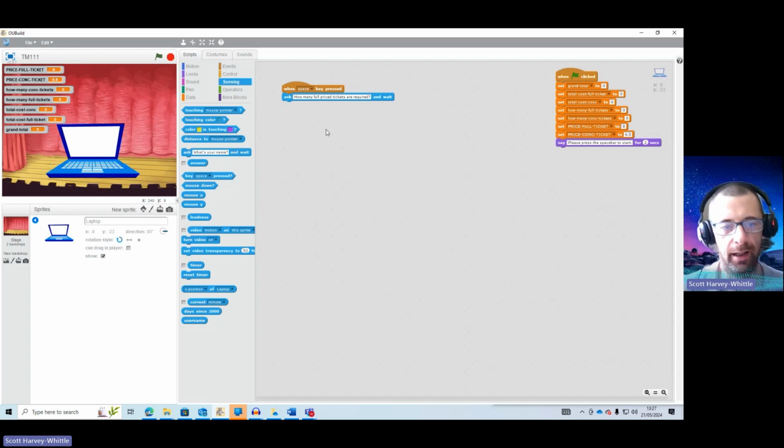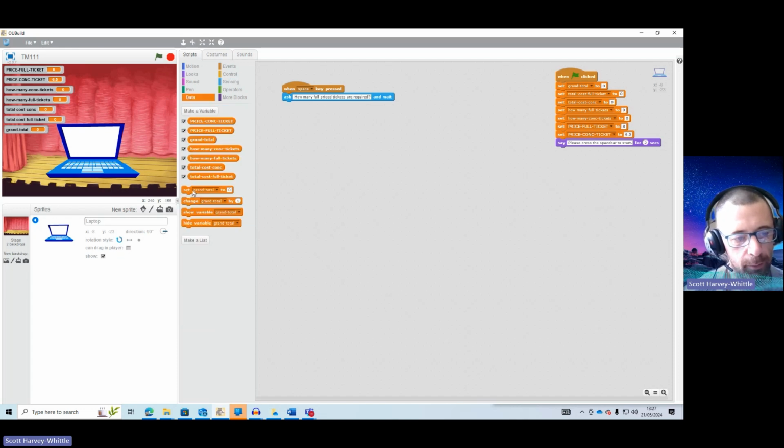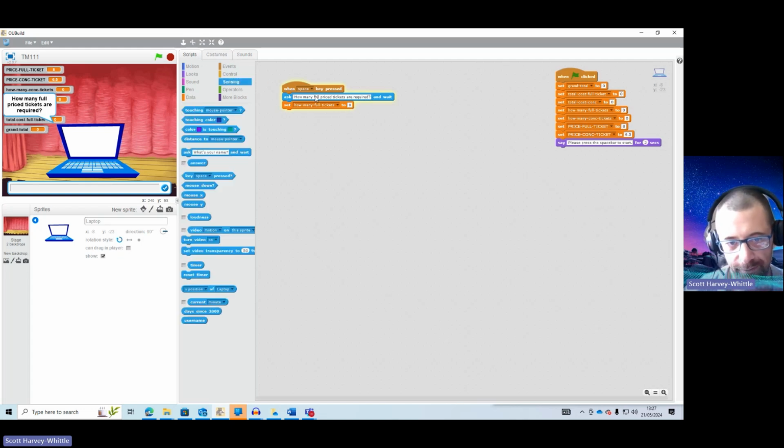Right, okay. So what we want is for it to populate under this variable: how many full price tickets? It'll say however many. So we get our data, which is where it is, and we put set how many full price tickets to the answer that was given. So how many full price tickets? Well, it's the answer to this.